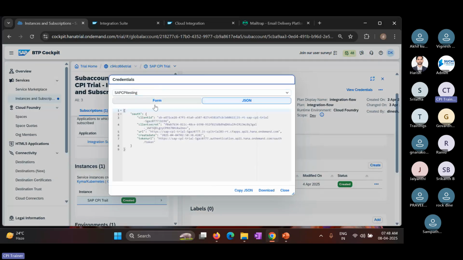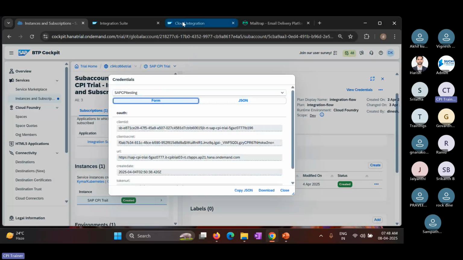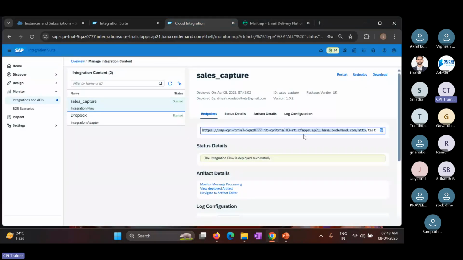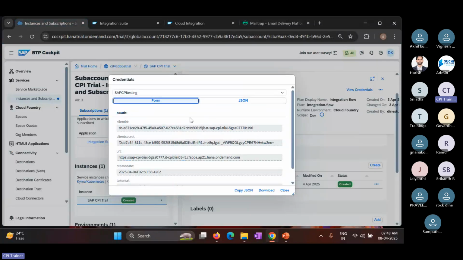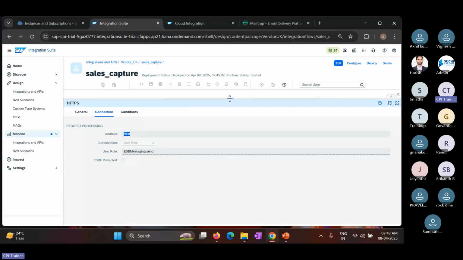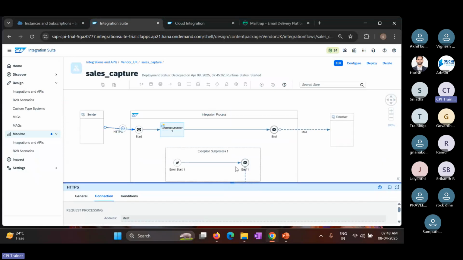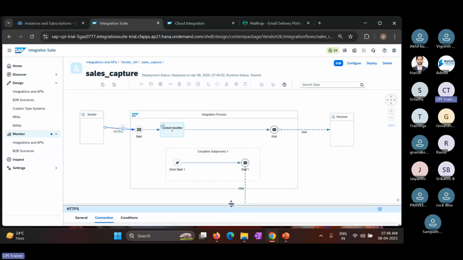So this is how you need to maintain the security keys. You need to use the security keys while triggering any data to this integration flow, whatever security keys are maintained at the BTP instance level. I'll show you how to use it. Okay, so till here you are clear, right? How and why we have maintained these endpoints for mail and exceptions. Do you have any questions?